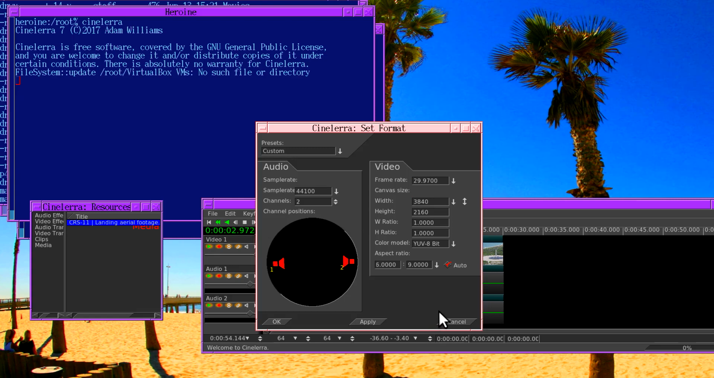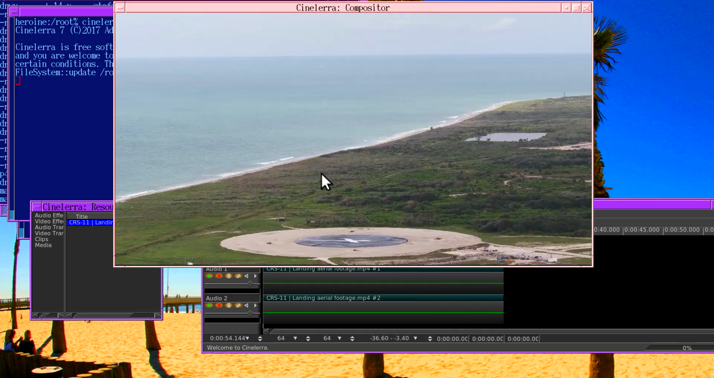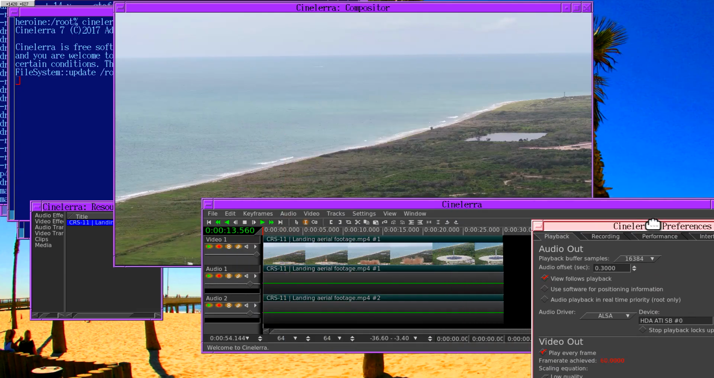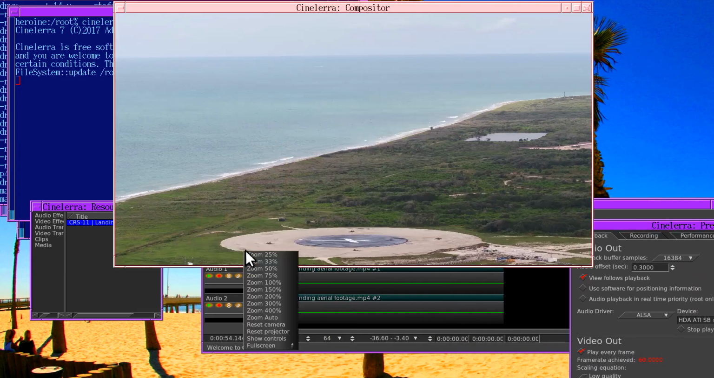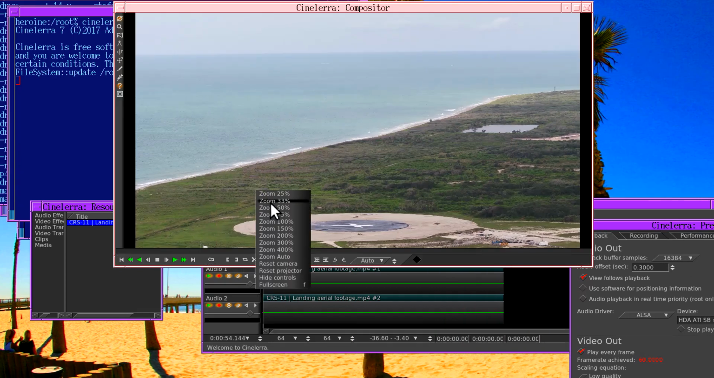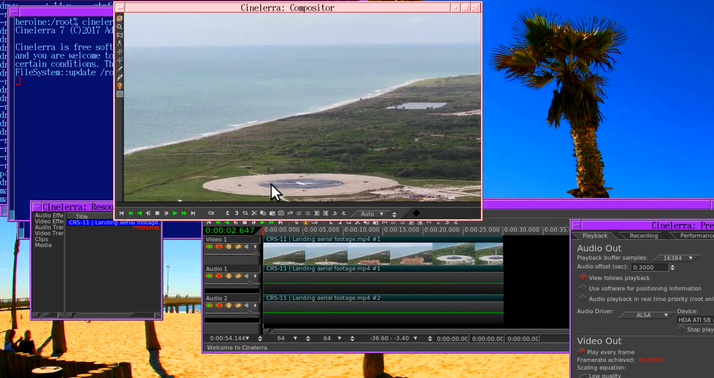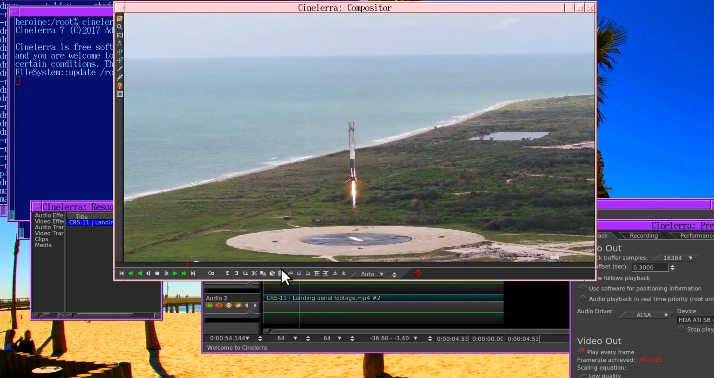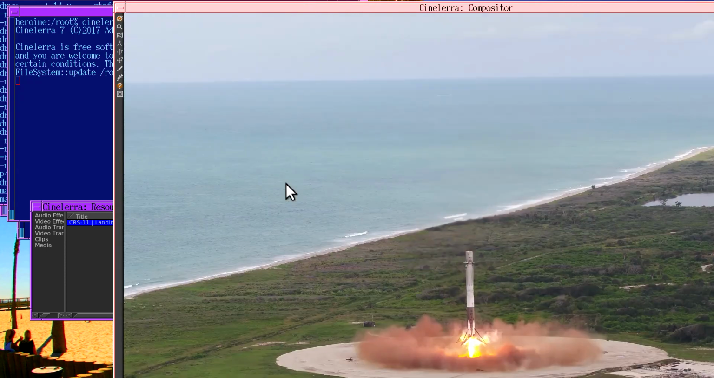There can't be any effects. The color space doesn't matter. So now when we play it back, it's using the most optimized path possible. So let's play it back while watching the frame rate. Resizing the playback window still uses the optimized pathway.